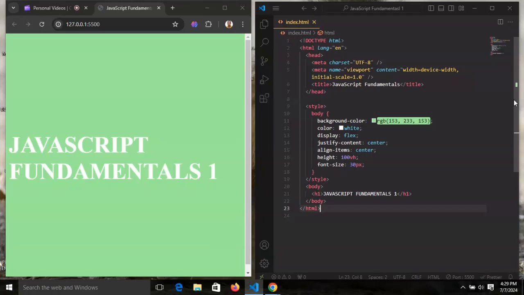And the first thing we are going to look at is how we can write our JavaScript code. There are many ways of writing JavaScript. The first one we are going to look at is how we write our JavaScript code inside our HTML file. My HTML file has already been opened in my code editor and has been opened on the browser too. You can see this JavaScript fundamentals one, this from my H1 that is coming.